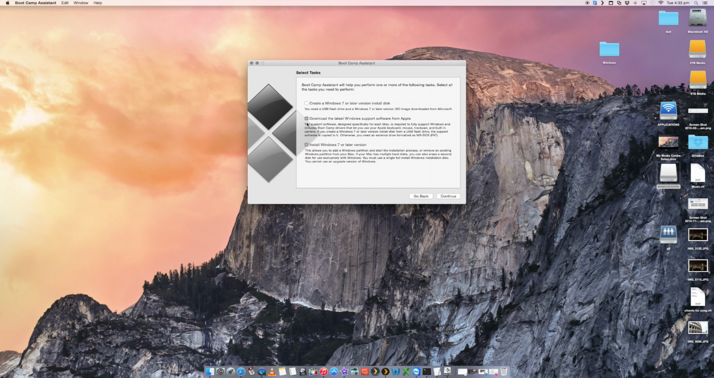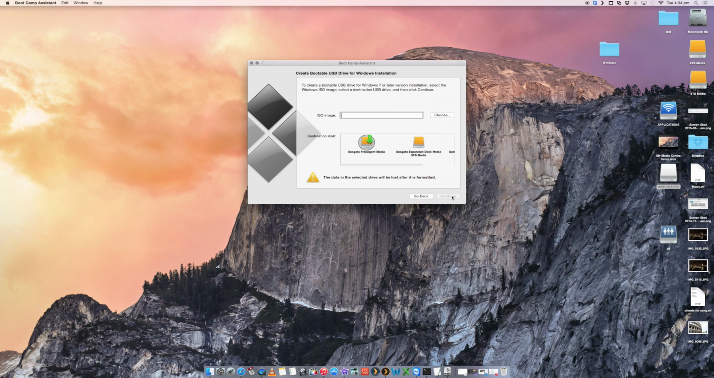Now, the second option here is to download the latest Windows software from Apple. What this will do is, when you have your Windows installed, you'll have to install the drivers for all of your Mac hardware. Otherwise, your Mac hardware isn't going to work correctly. So ensure that that is ticked as well, and then we're good to go. Regardless of the option, if you have this unticked, just click on next, continue, and then it'll follow the next prompt. In my case, I'm going to click on this because I want to create a disk from my ISO. So I'll select continue.